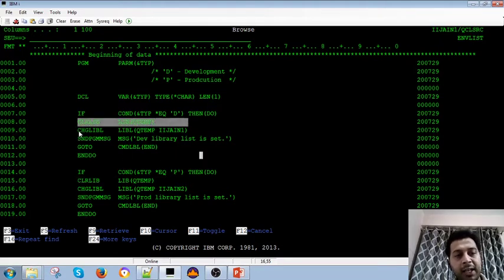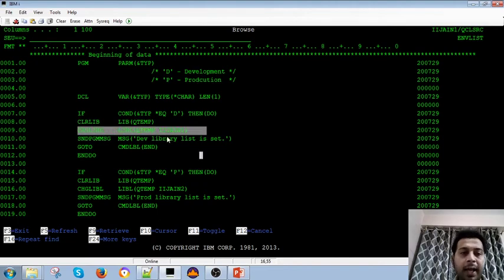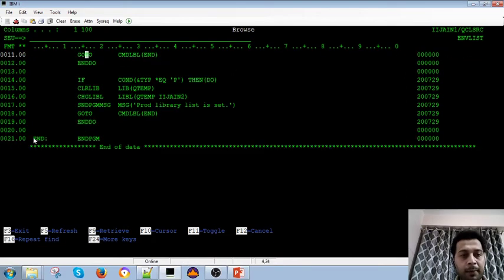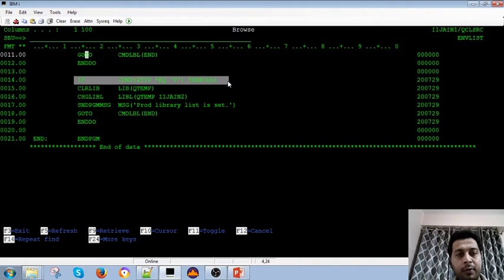And then I do the change library list command. Here I set QTEMP, and after QTEMP I set Gen1, right? Then when my library is set up, I give a message to the user, and then it goes to this step. Or when you pass P, the production, it follows the same flow, but here the library is different, right?